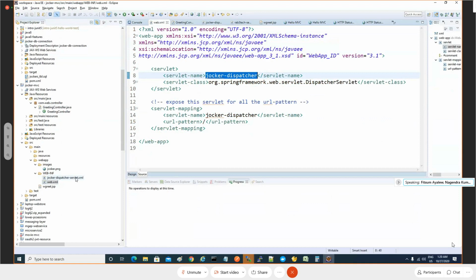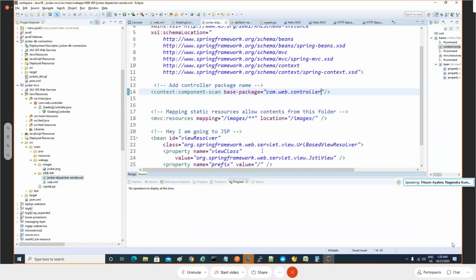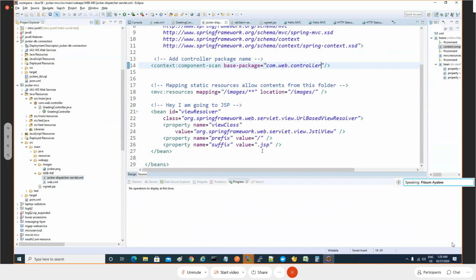Now it is scan. Other people, mute yourself, please.